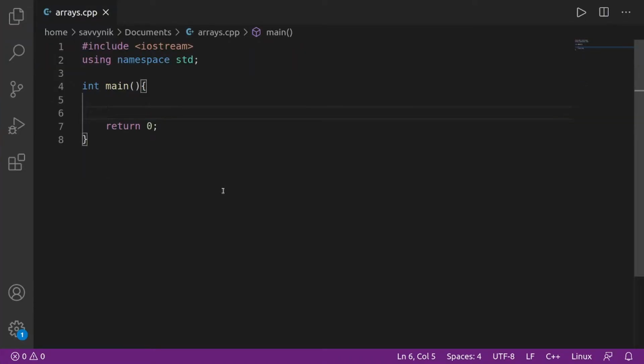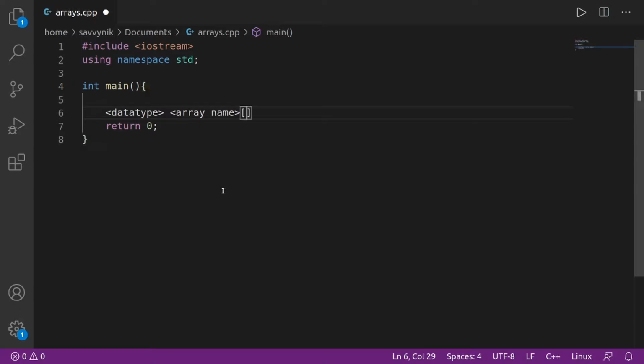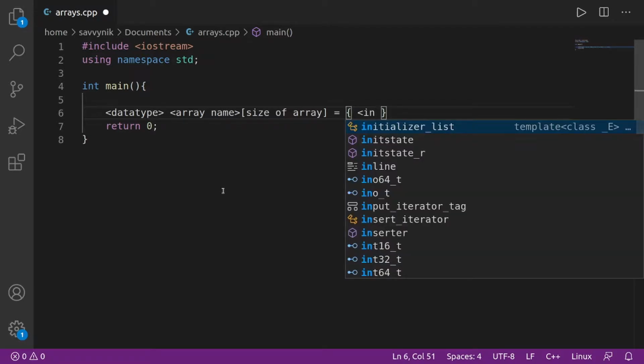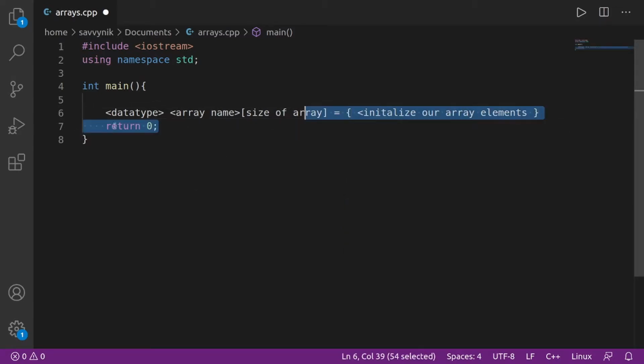So the general way of creating an array is defining some type of a data type followed by an array name. And then we get to specify some size of array, followed by an equal sign, and then curly braces here. And inside the curly braces, we get to initialize our array elements. So this is the general format. So let's go ahead and fill this in so we get a good understanding of how to create an array in C++.